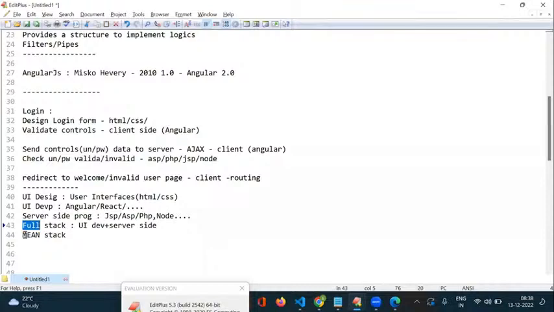But when you come to the mean stack, it is a specific stack, meaning a specific collection of technologies: MongoDB, Express.js, Angular, and Node. This combination is full stack development only, but what programming stack are we using here? MongoDB is for the database. Express.js is the framework of Node.js. Angular is for the front end, and Node is for the back end. So this combination is also available.